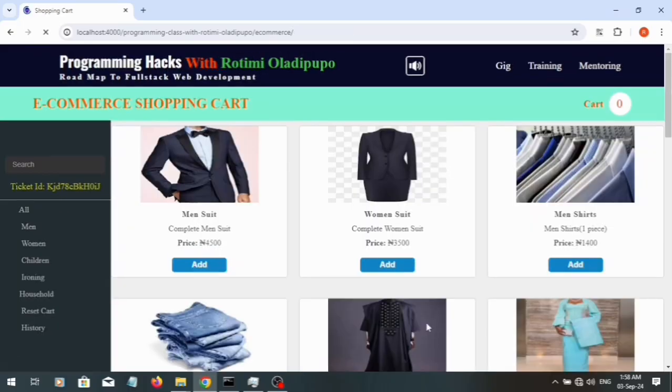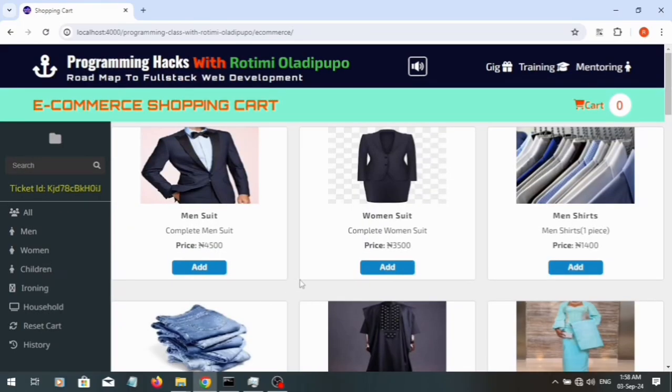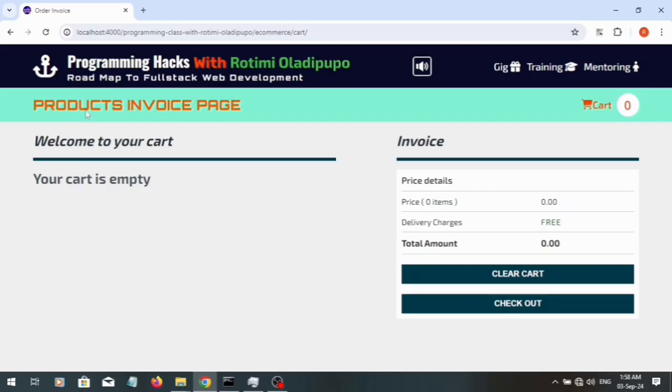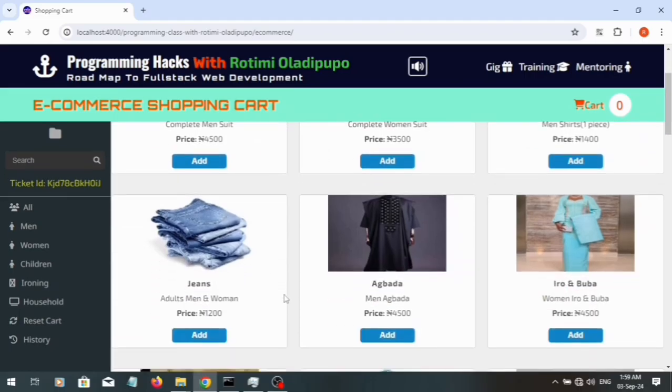So let's go back to the home page, and then the next thing we need to start doing is to start shopping. You can see that currently your cart system is 0. If you click it, it will take you to your product invoice page that is also currently 0 because no item has been added. You can see total amount is also 0. So click it to go back to the product page.